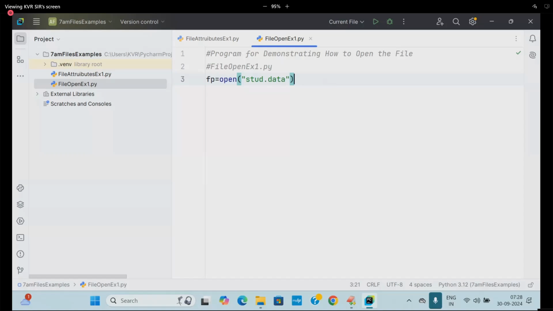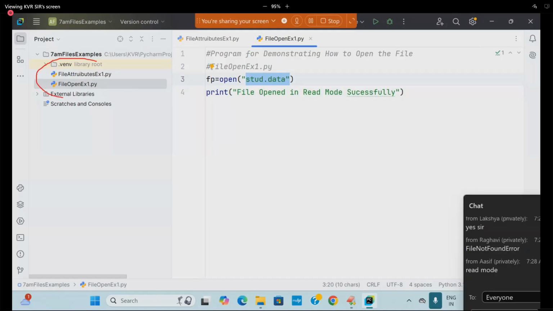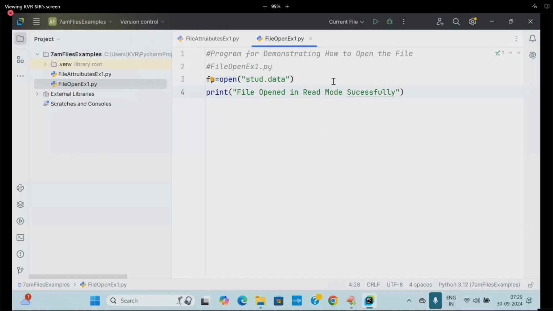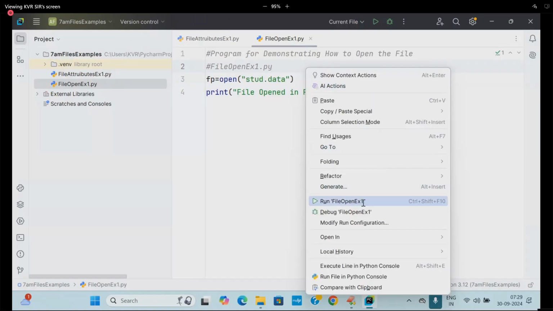I will run it. After that, I'm writing here print of file opened in read mode successfully. If it is available, it will be opened successfully. But this file is not there in my current working folder. Do you have it here? No, definitely it is going to give you a file not found error.